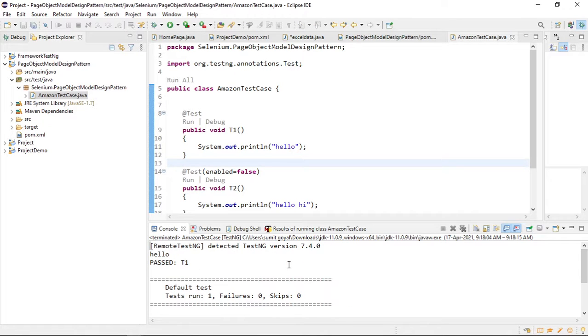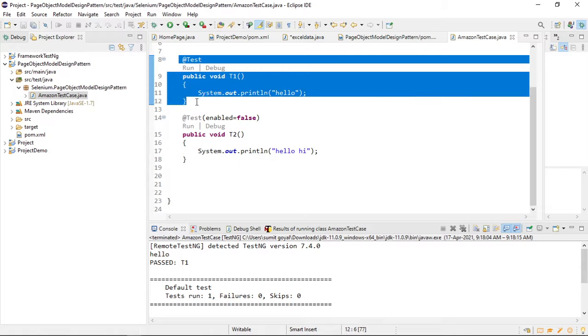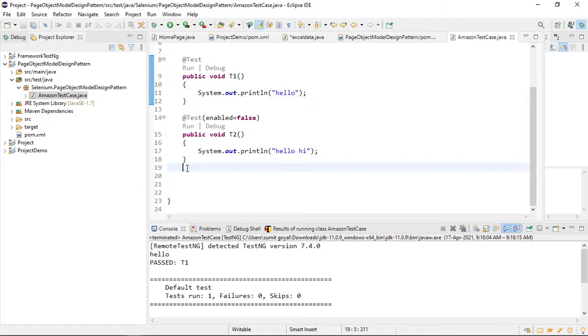For example, after T2, one more test case T3. That also will execute. If there is one more test case T3 like this, it will execute. Can you do it? So let me show you, let me write public void T3.